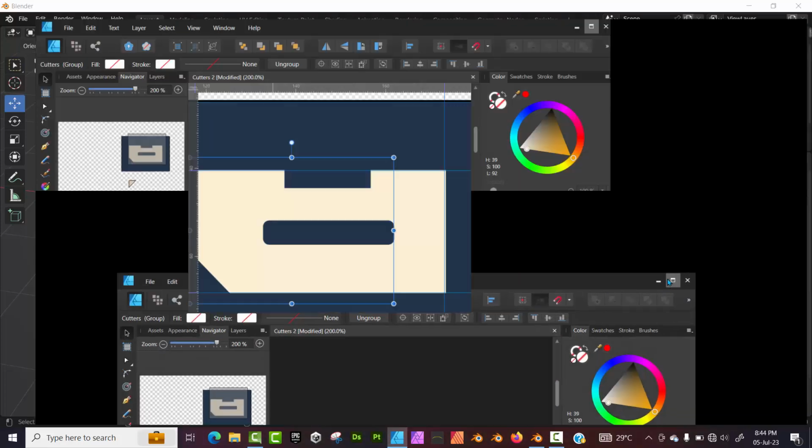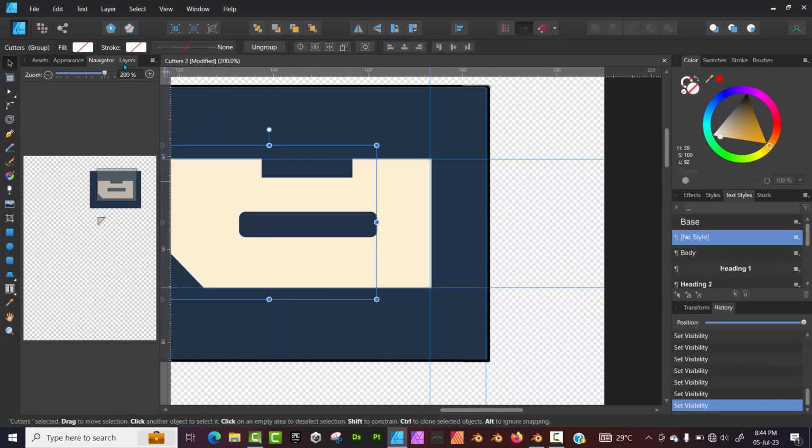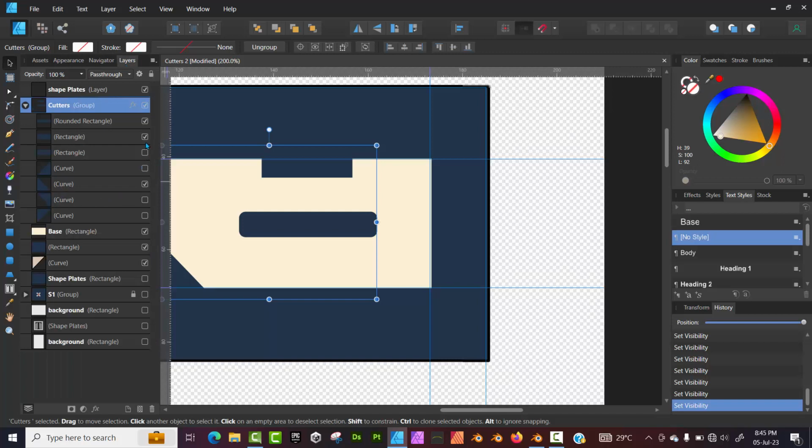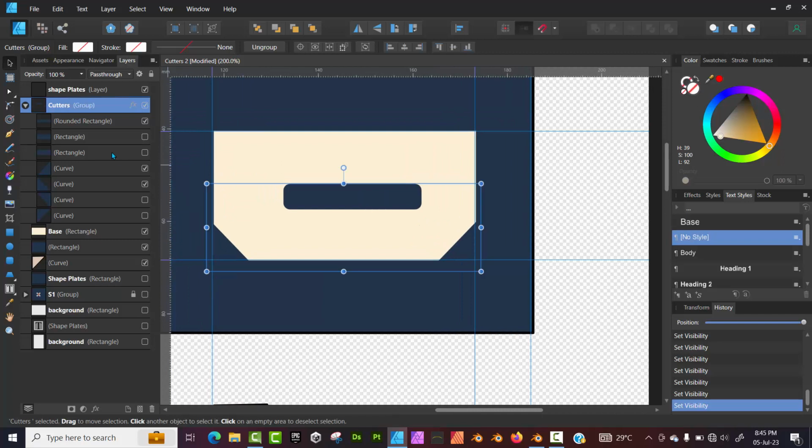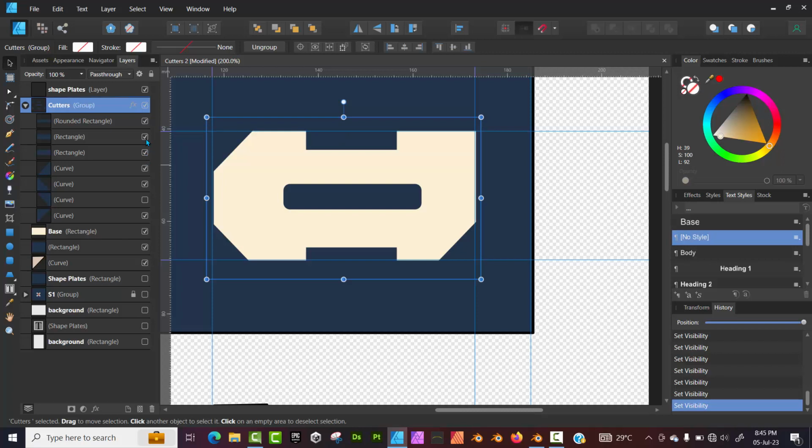So here, for instance in this file, if I go back to my layers and turn this off and turn these two on, and maybe turn this one on, you can actually see the kind of shape you can create like so.